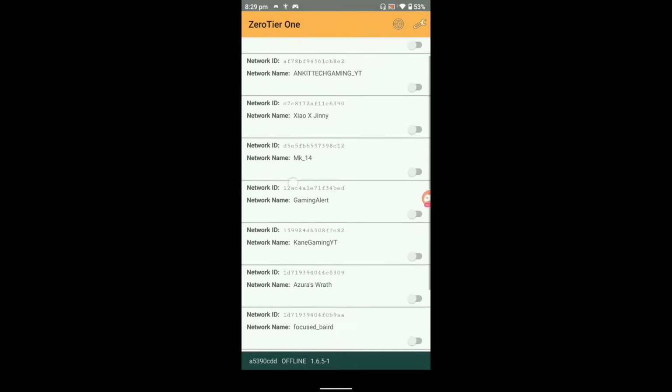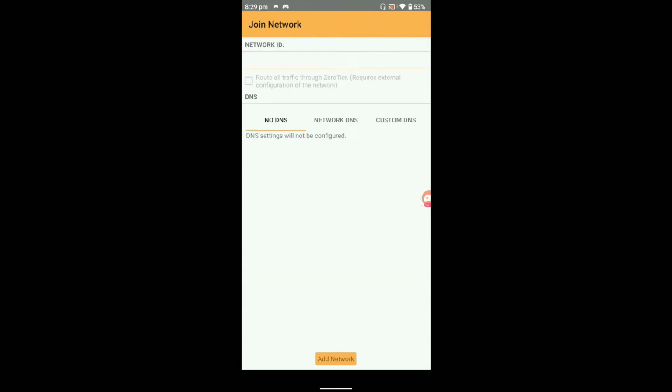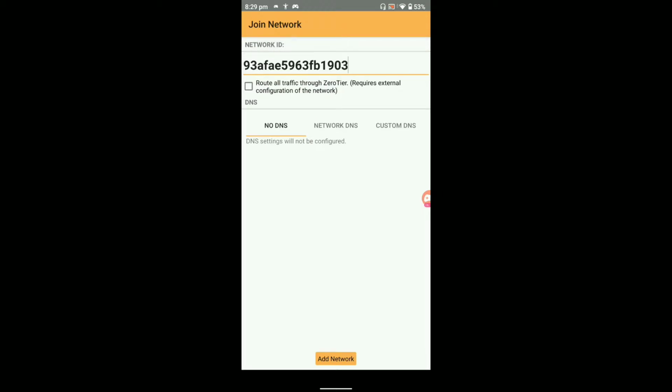It will be just empty space right here, a white empty space. You will be seeing a plus option upside, which is this one, add network. So click on the plus icon. After clicking on the plus icon, you need to paste this right here. After pasting it in the network ID section, you will be getting this option, add network. Simply just click on that.